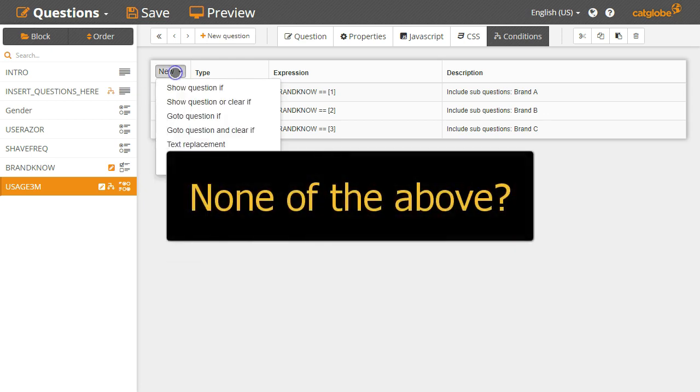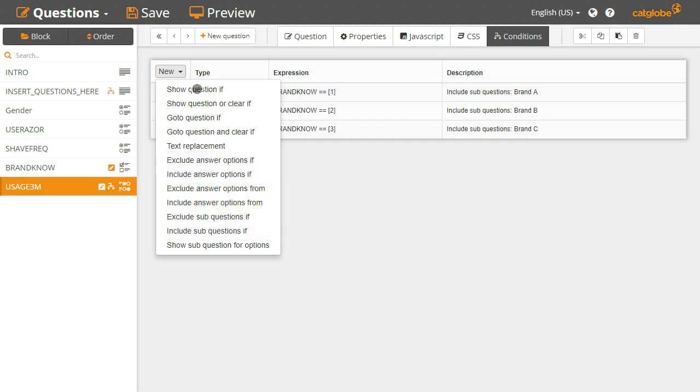And we can't forget the none of the above. If the respondent picked this, we don't even want to show the question. We fix this by adding a show if condition. The difference between show if and show if in clear is that the clear allows us to clean up existing data, for instance if the user pressed the back button and answered something else.